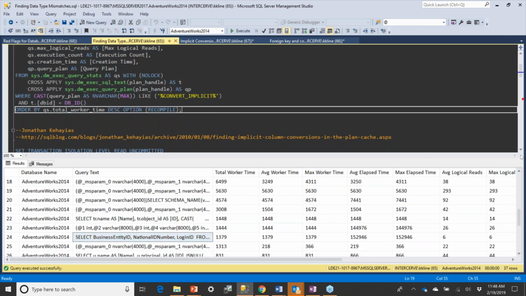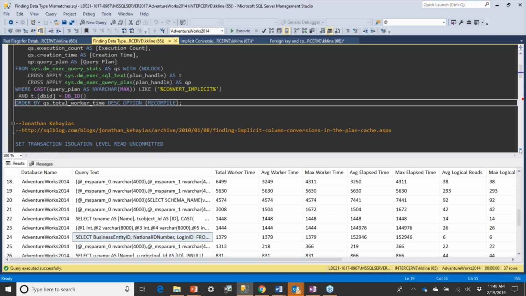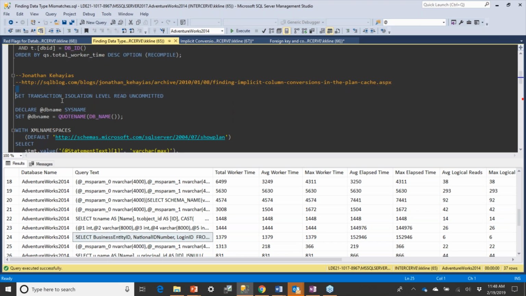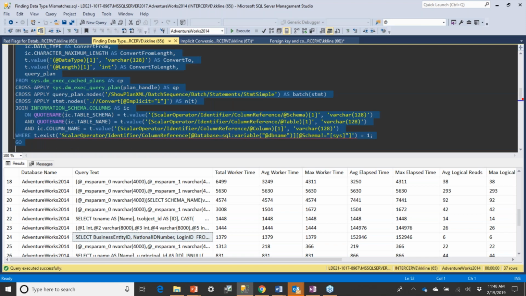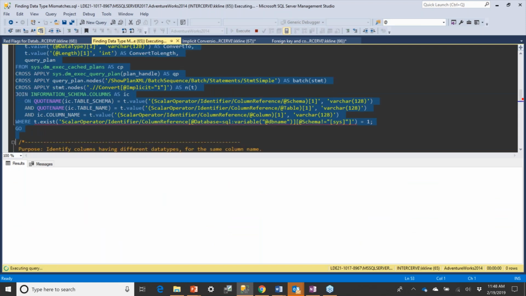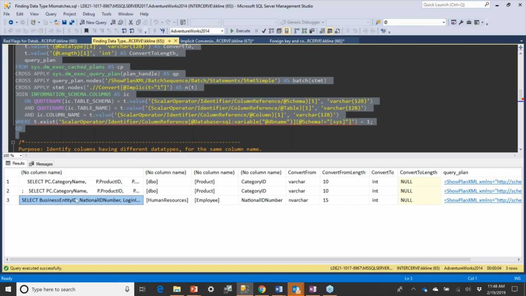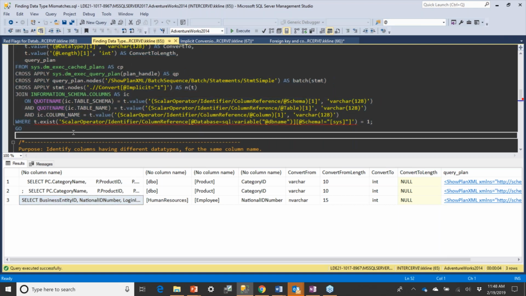There's another one written by my buddy Jonathan Kehayias, and this one's a little bit more detailed, a little bit more accurate. You can run this in production. It is safe to do that, but it is going to scan all of your plan cache, and so it could slow things down. You've got to be careful about that. So here it is. It found it right away, and a couple others. There's also a little helper script you might want to use as well.